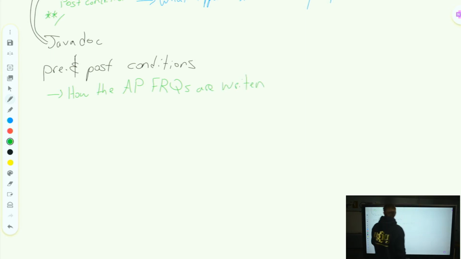Okay, this is huge, right? Put a giant star in your notes. This is how we are going to write our FRQs in the AP exam. They're going to give you preconditions. Here's all the things that you're going to get. Here's how it's formatted. Here's how it's going to be laid out for you, what you need to do with that information. And then the post condition.